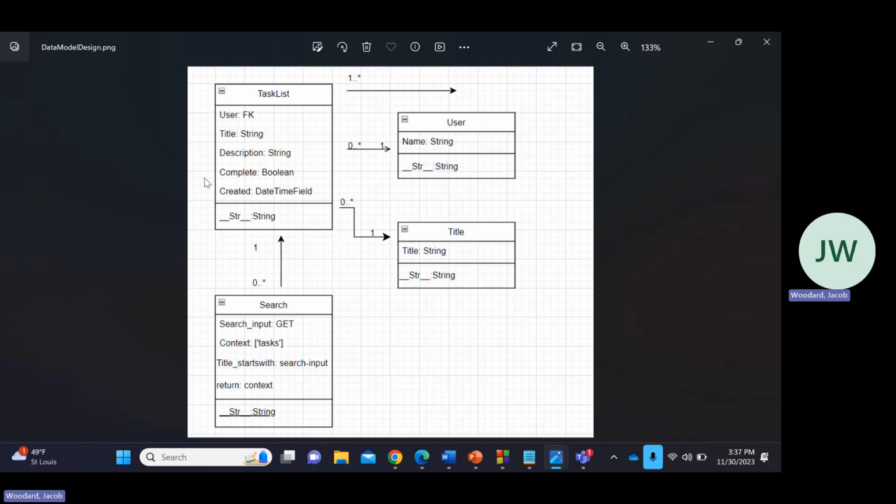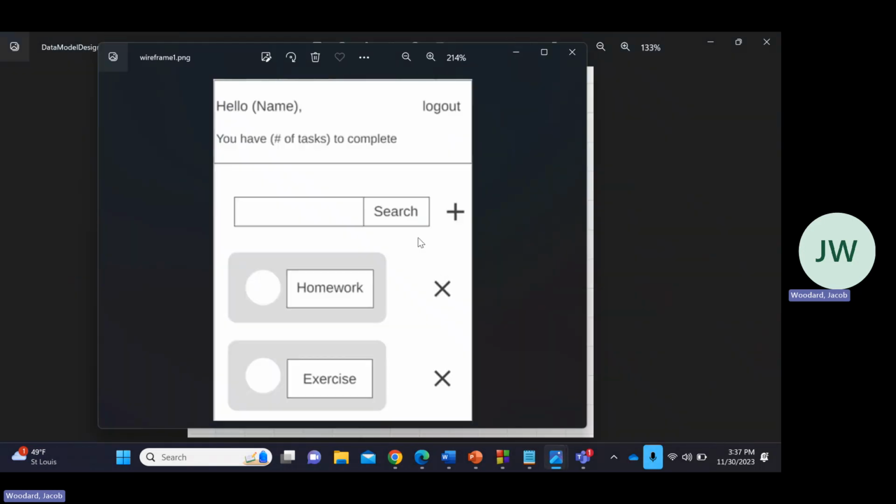So next, I wanted to go over some of the wireframes and preliminary screens that I created before the construction of my web application. We'll start with this one right here. This is what I wanted my to-do list to look like when you have a logged in user. For example, my name's Jacob, so I would like it to say, hello, Jacob, you have this number of tasks to complete. I also have a logout function, and here's the search function that you can search for. The plus sign is adding a task. And then here are the tasks that I just created as sample tasks. You have homework, exercise. This is where you'll click on the X to delete a task, and you can also just click on the task to edit it, where you can add the description or mark it as completed.